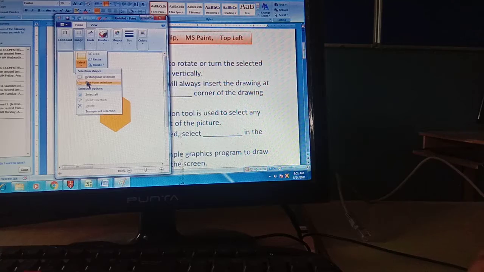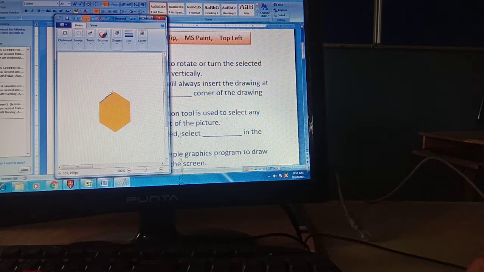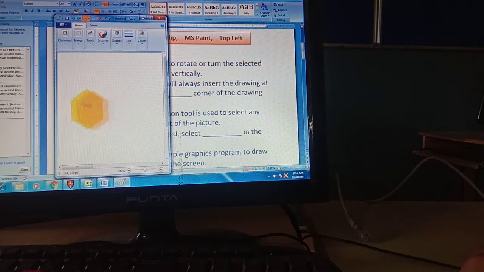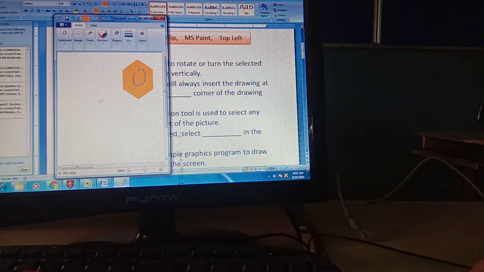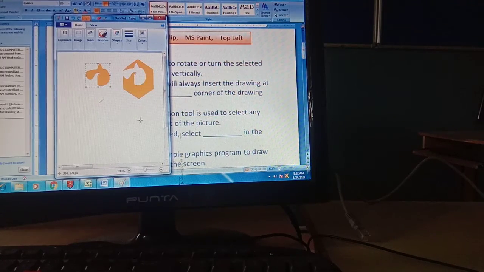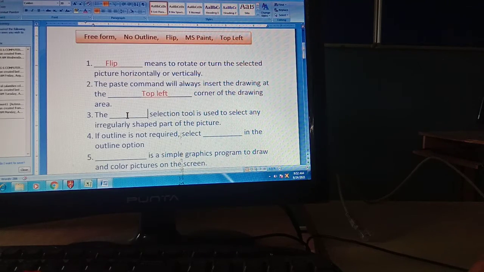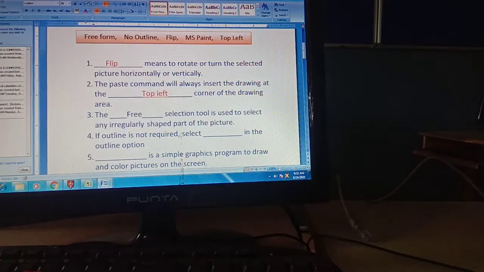Now I want to select this. There are two types of selection. One is rectangular selection, which is straight. When you have a free form selection, you have the ability to select an irregular shape also, like this. You can remove it from there and paste it anywhere, or remove any irregular part of the picture. So with the help of the free form selection tool, we can select the irregular part. Here the answer will be free form.